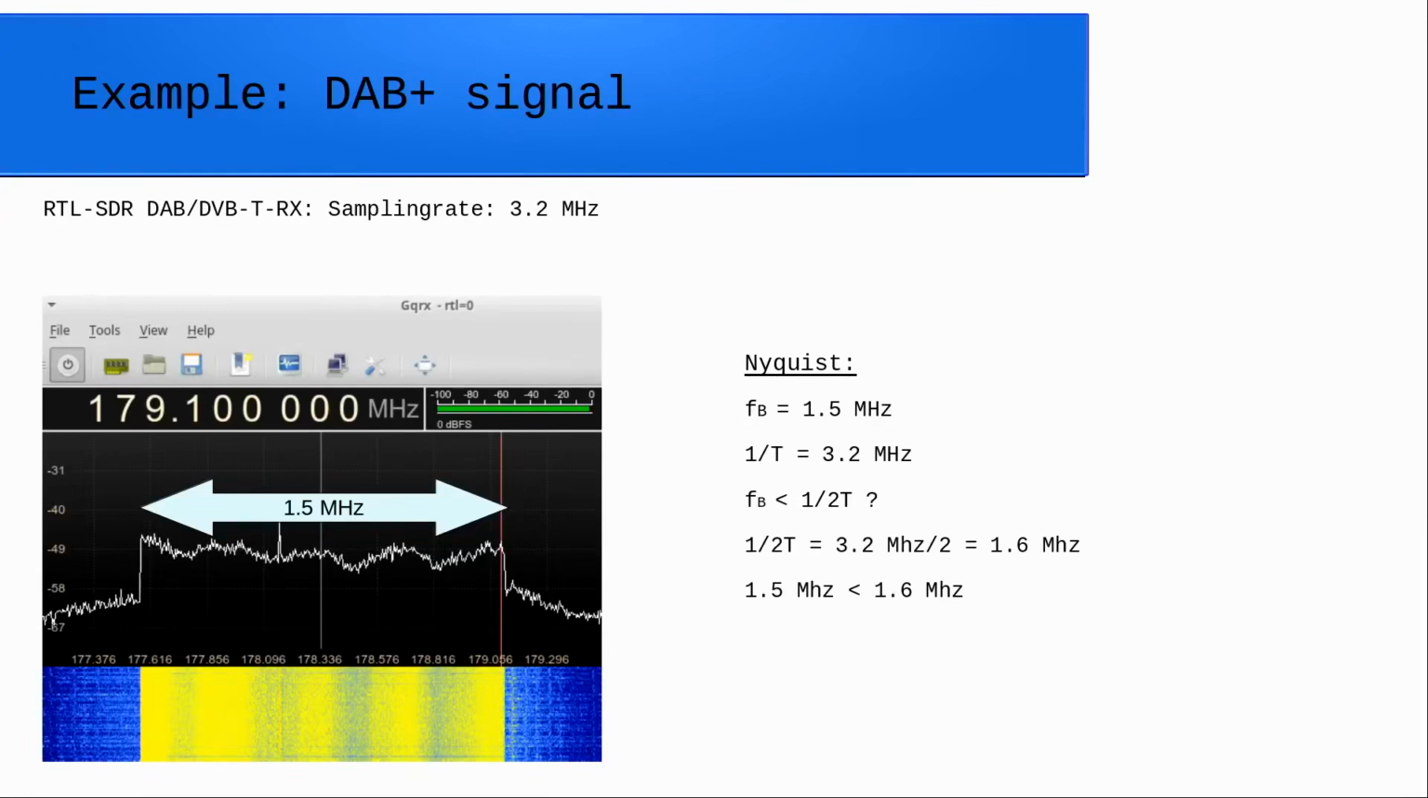This was received with an RTL-SDR DAB DVB-T stick with the software GQRX, which has a maximum sampling rate of 3.2 megahertz. So let's check for Nyquist. We have our bandwidth of 1.5 megahertz. We have the sampling rate of 3.2 megahertz. So 1 divided by 2t is 1.6 megahertz, and 1.5 megahertz is smaller than 1.6 megahertz. So great, we can receive a DAB+ signal with a DAB receiver.